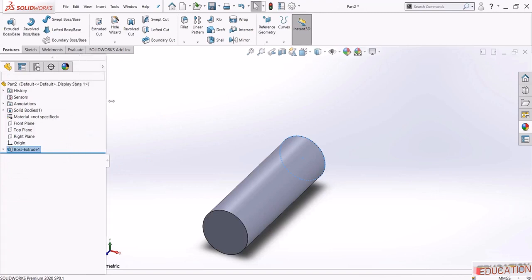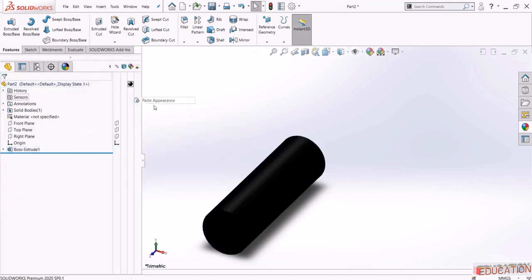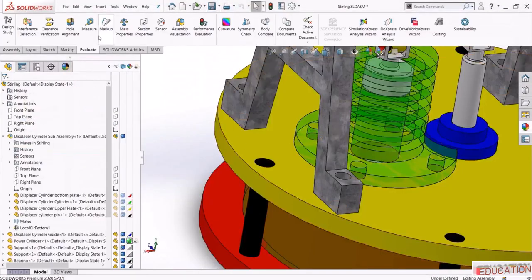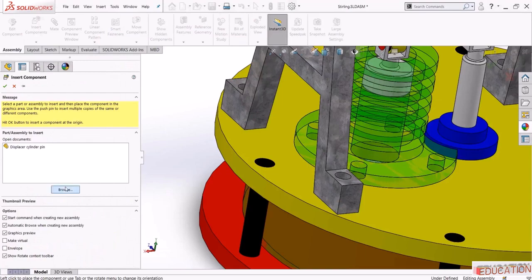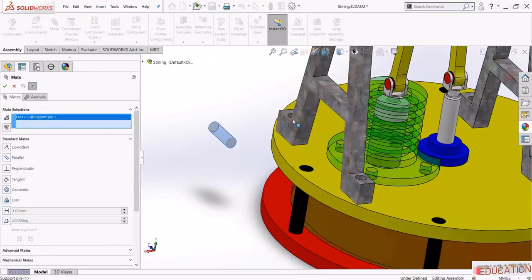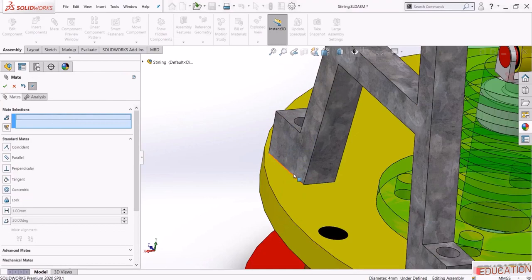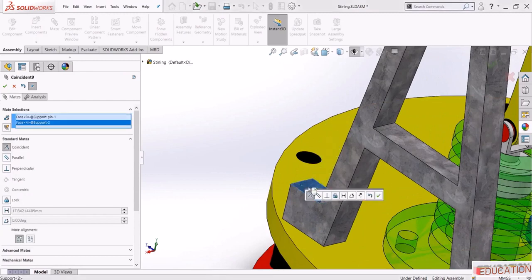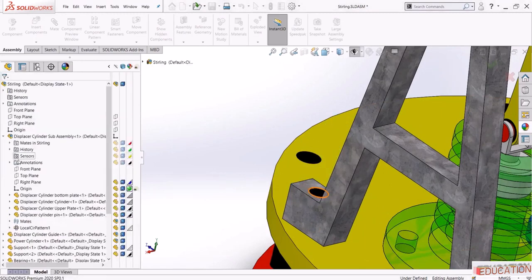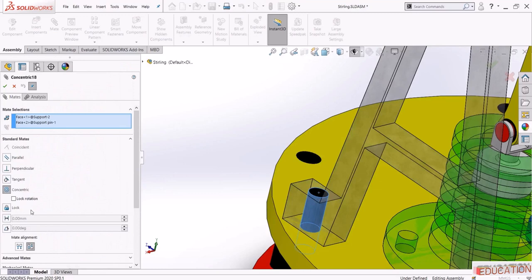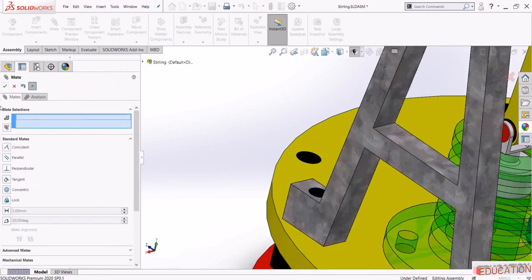Finish the command, and here we can simply select paste appearance. Now we will call this support pin, and we need to close this part, and here insert component, and let's find support pin. Select mate, this face with this one. Now as you can see, you need to drag this a little bit here, and this face with this one. We didn't lock the rotation, so what you need to do now is to open this mate here and edit this feature, then lock rotation.